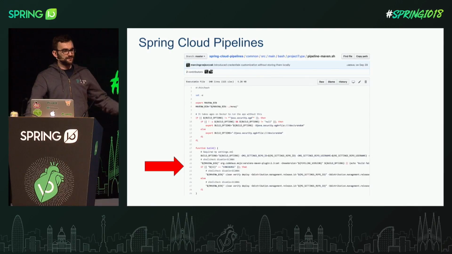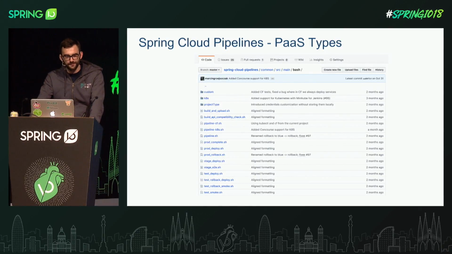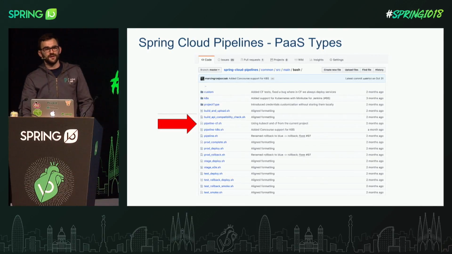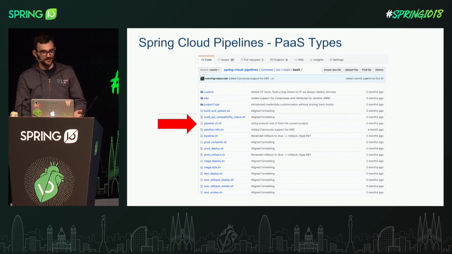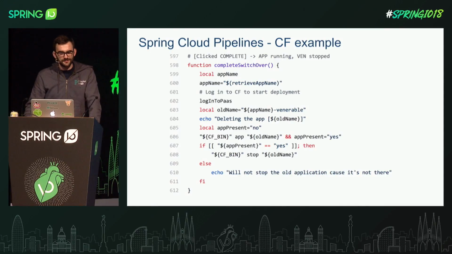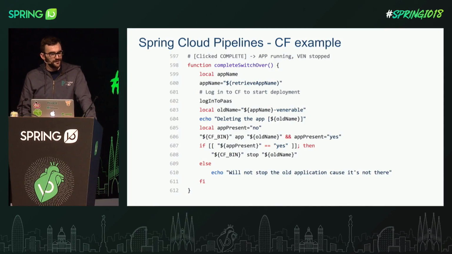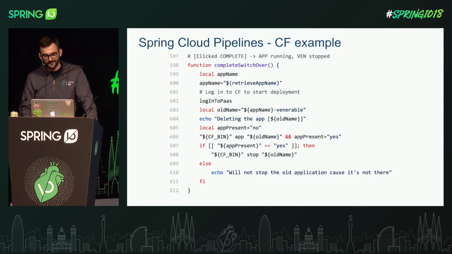So you have to define certain functions that tell us how to build your stuff. Now, this is just building. What about deploying? There are different PaaS, platform as a service. We have support for CF and K8s. If you set an environment variable PaaS type to CF, we're going to source the pipeline-cf.sh, and here, for example, there's a function called complete switchover, and there's exactly the same function for K8s, for Kubernetes. So if you use some other platform, you could do exactly the same thing. So, sourcing functions, interfaces in Bash.